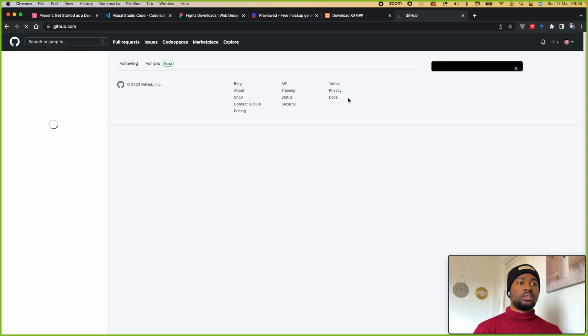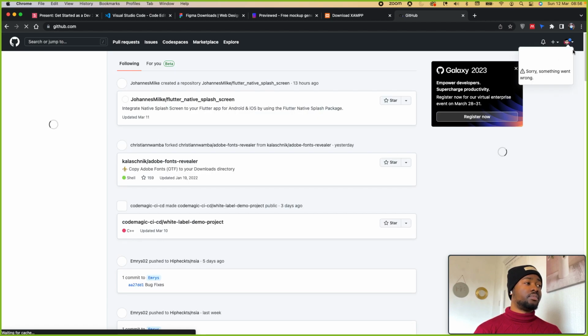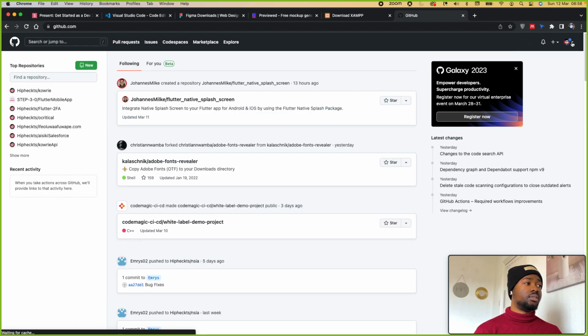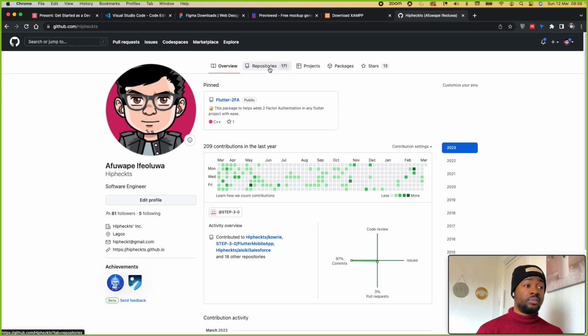GitHub.com. So after you have created your repository, of course your account will look like this. On my profile you can see some of my own repositories. I have about 171 repositories. Of course many of them are not mine. Some are just forked repositories, which I pulled from other people or projects we worked on together.